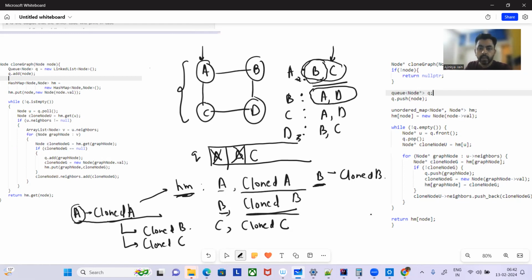So here we are going to check for A, whether it is part of this hash map or not. Yes, it is part of the map. So we are going to do a lookup of A, get the cloned A, and add it into the neighbors of cloned B. Okay, then we will iterate through D.